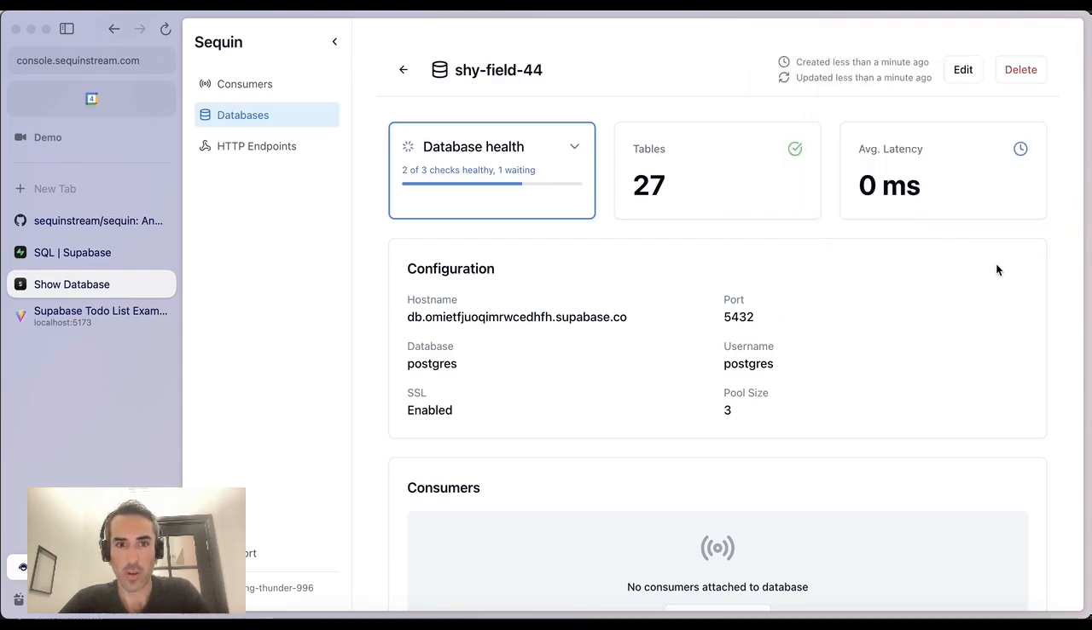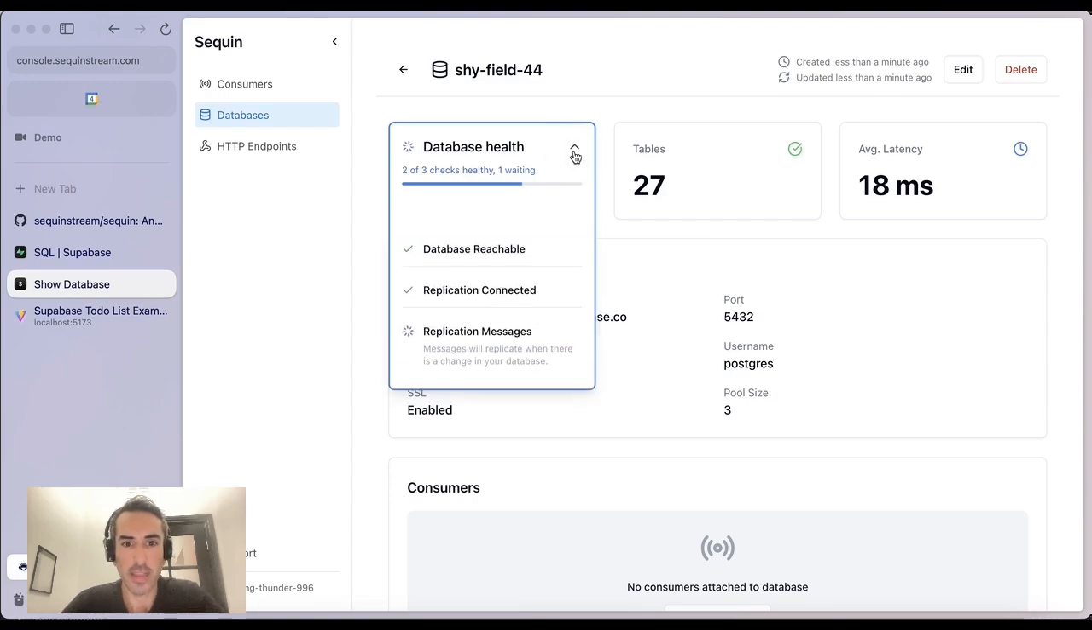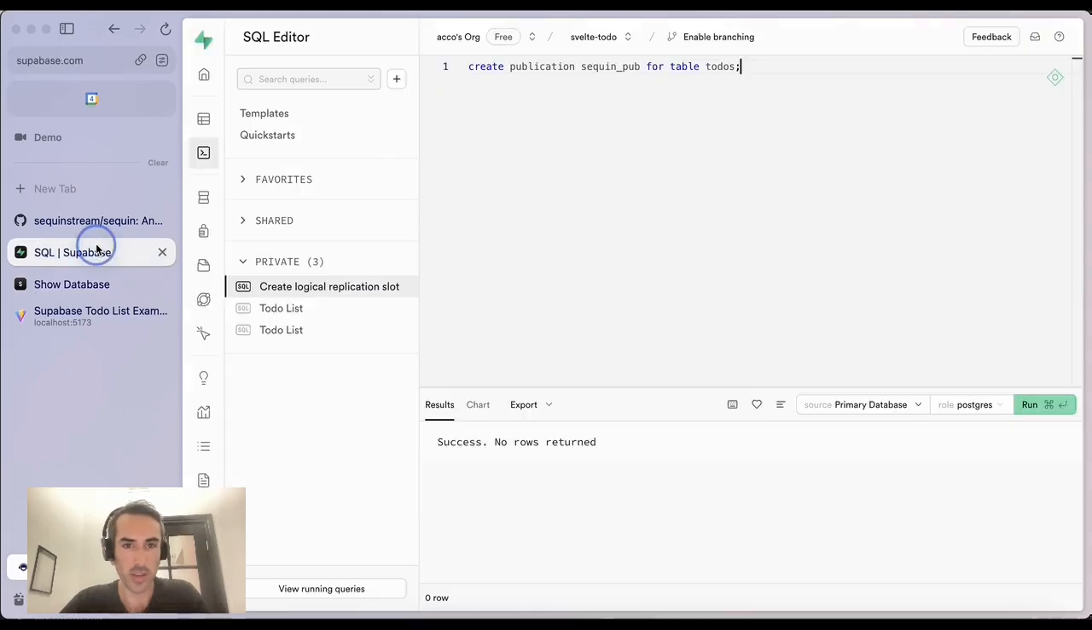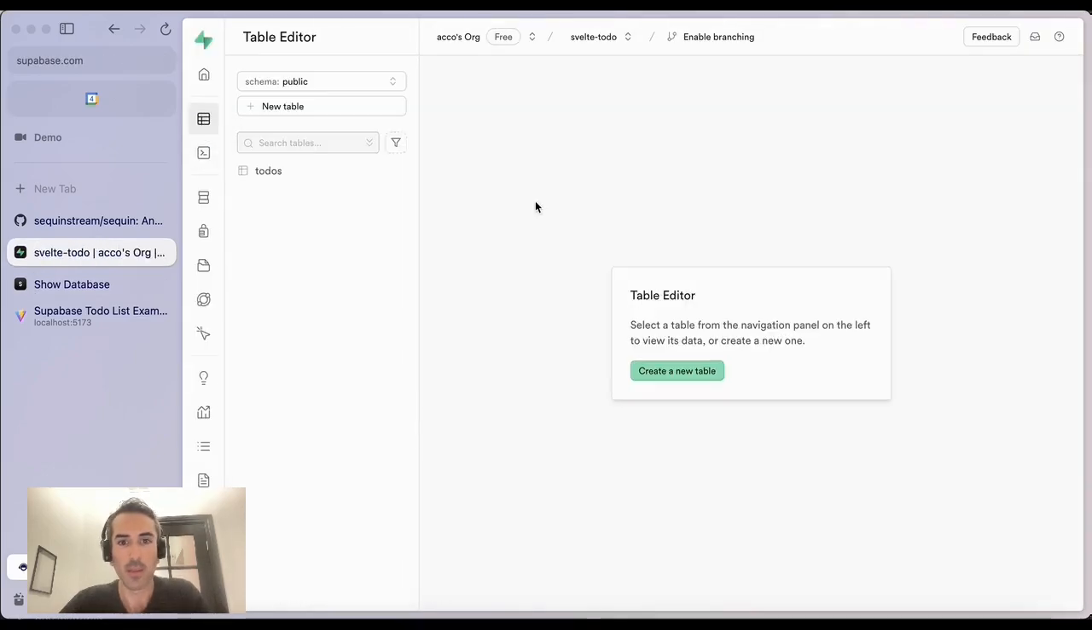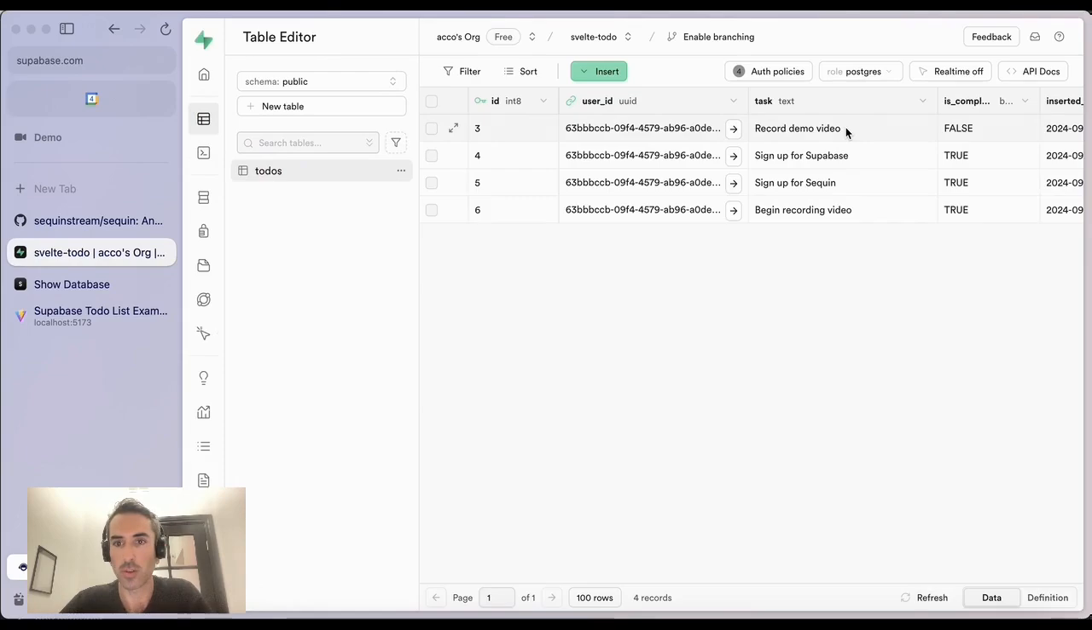Okay, so we've connected the database to Sequin. The database health is going to show as 2 of 3 until I make a change. It's waiting for a replication message to come through to make sure everything's working properly. So optionally, I can come in here and make a little change to make sure we're all connected up.